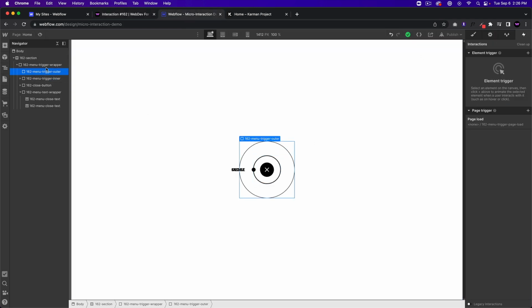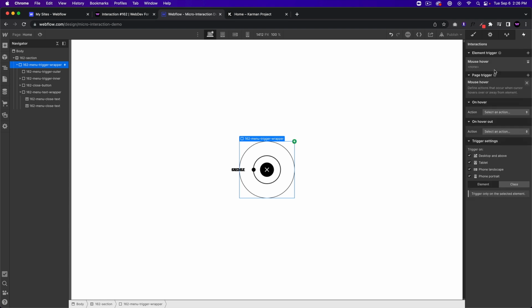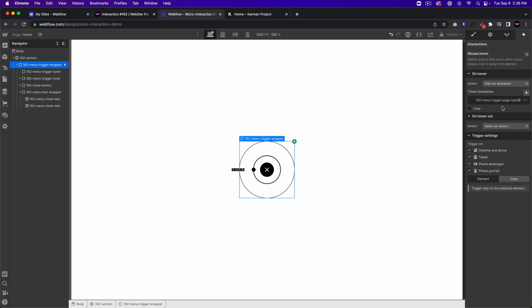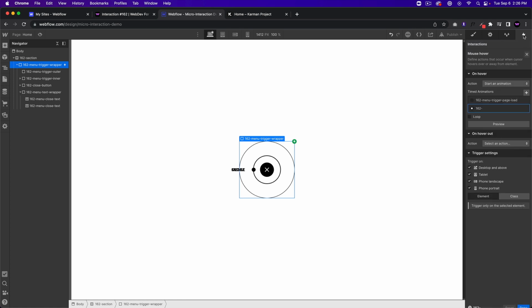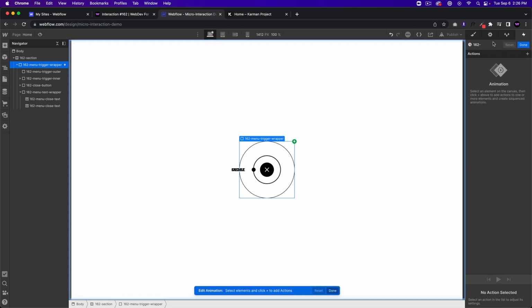So I'll click the menu trigger wrapper, go to interactions, click the plus, I'll say mouse hover. On hover, we'll start an animation. I'll click the plus here, and I'll say 162. Wait, did I say mouse click or hover? Let me see. Yeah, on hover, okay. 162, mouse trigger, hover in.